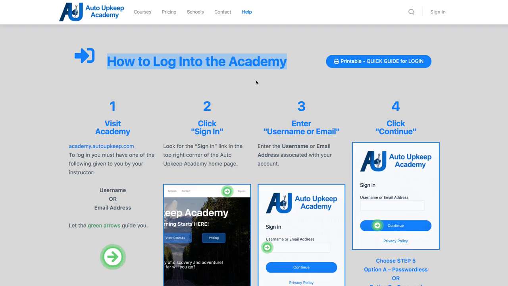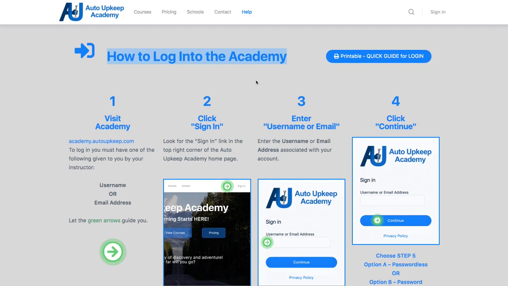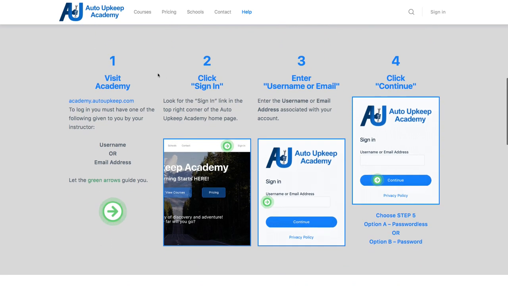Basically, there are two ways that your school may have registered you as a student. They may have used your school email address, or if your school did not register you with an email address, then they will issue you a password. So basically, there are two ways to log in. Both methods use the first four steps.